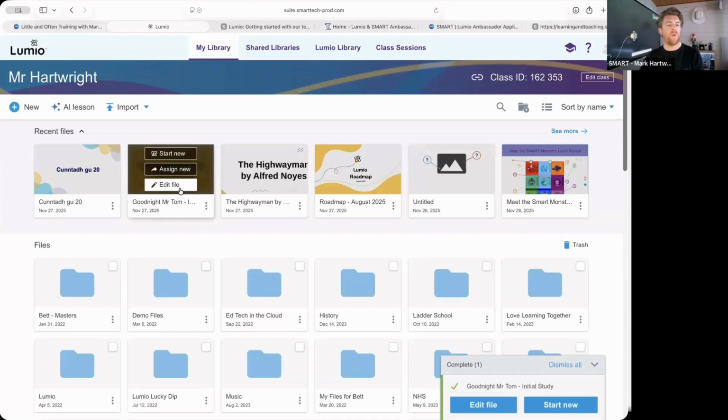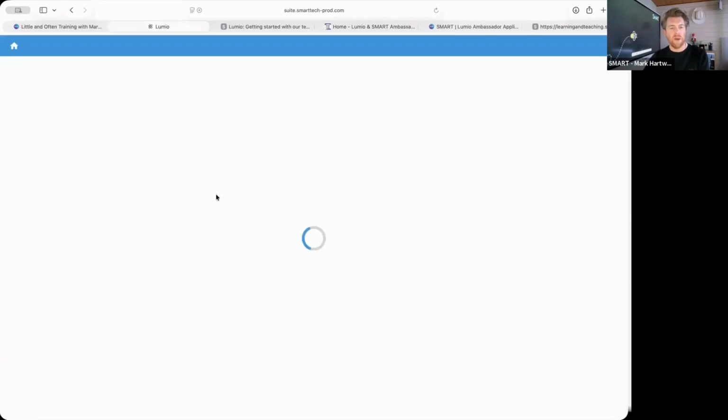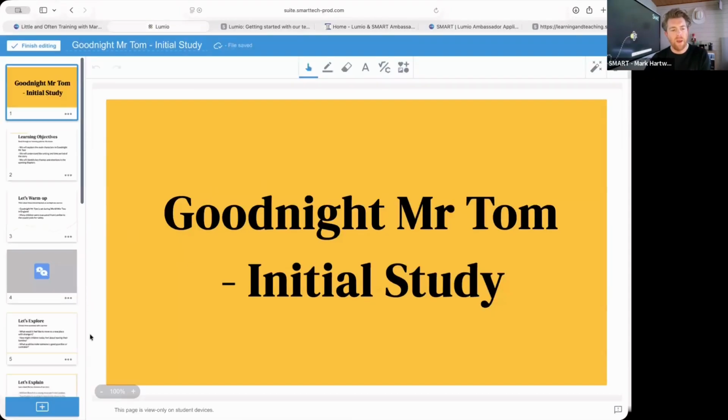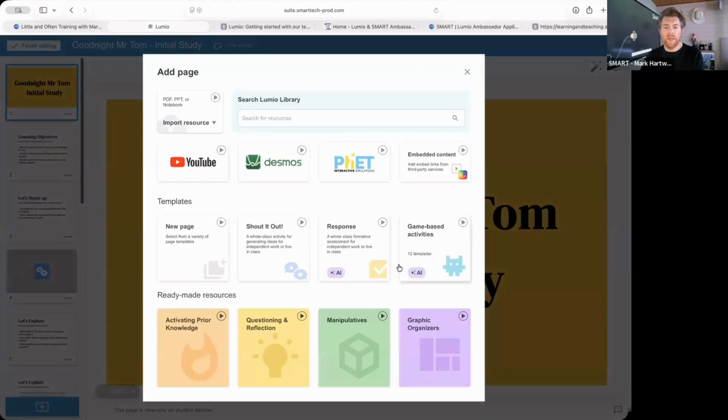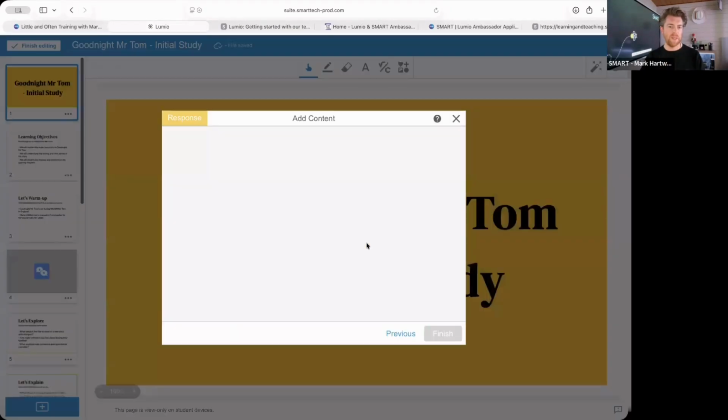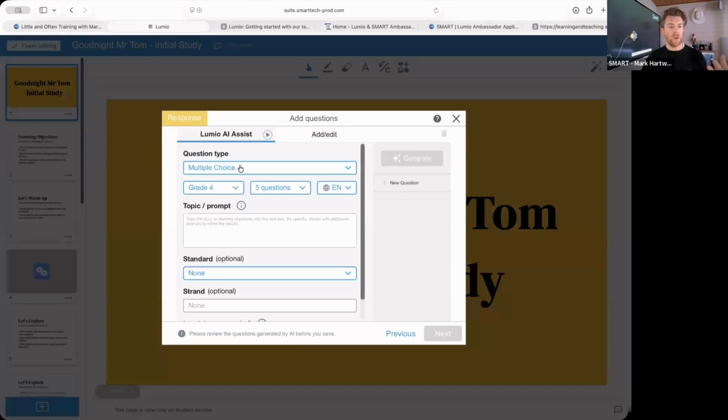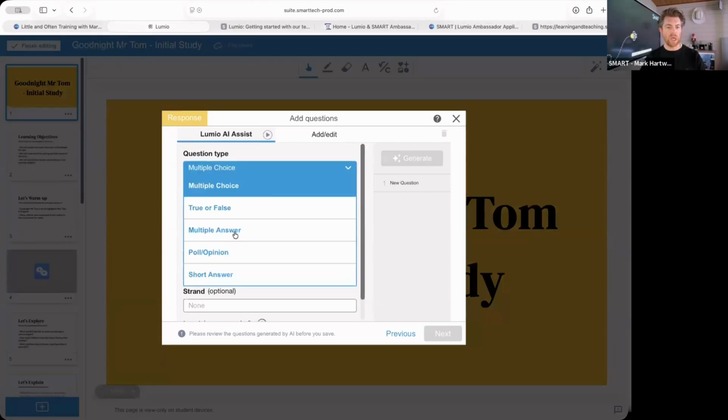So building on top of that file that we had from Goodnight Mr Tom, if I go ahead and edit this file now, if I go to add, this is where the other AI content is as well. Response and game-based activities. So response is more of my formative assessment. So what I can do here is I can have question types.